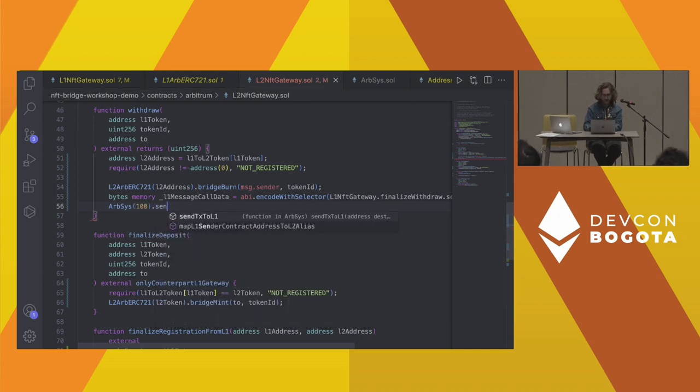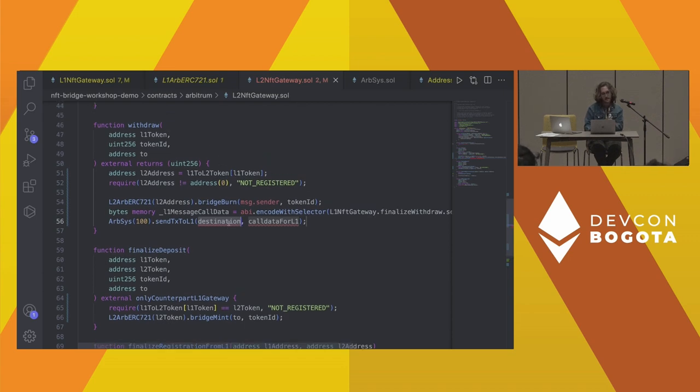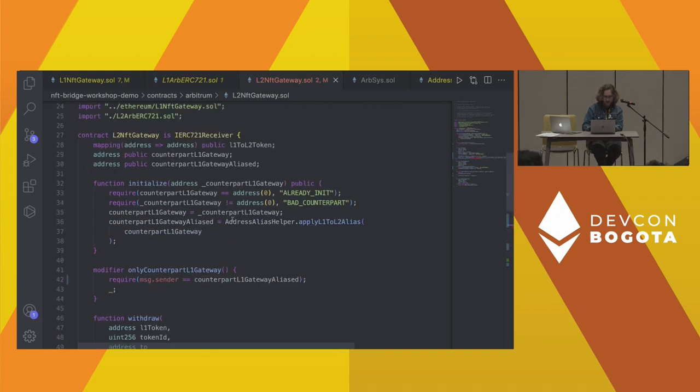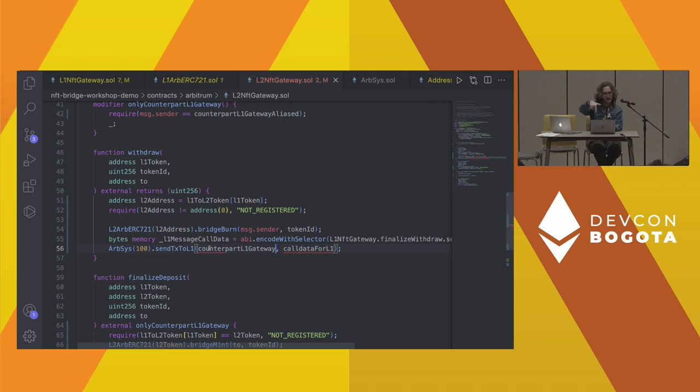And the method that we're using is sendTxToL1. The address is the gateway contract, the counterpart L1 gateway, not the alias version; this time we want the actual address. And we'll send the calldata.